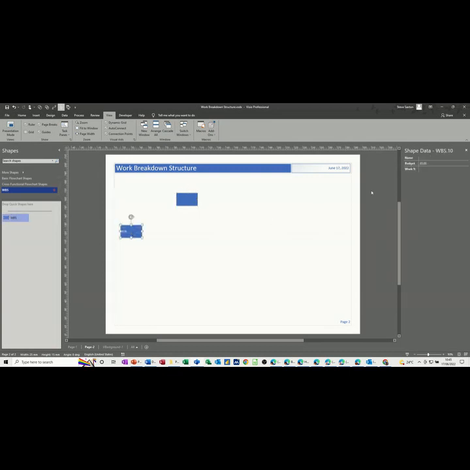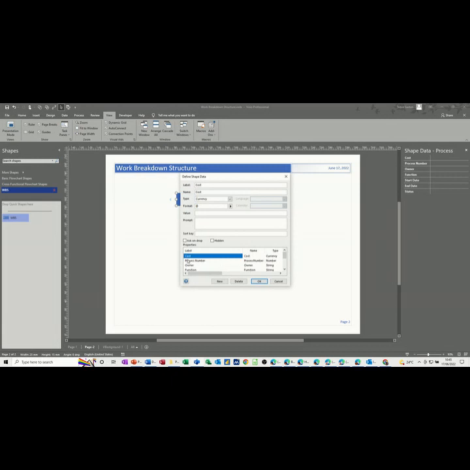If I go into that one, where I've just got name, budget, and work percent, and I might just put the percent symbol there on this one. So let's just delete that one. Now to do that, you need to right click, data, define shape data, and then you get rid of the ones you don't want. So I don't want that, I don't want that, I don't want any of these really. So I'll get rid of all of them.